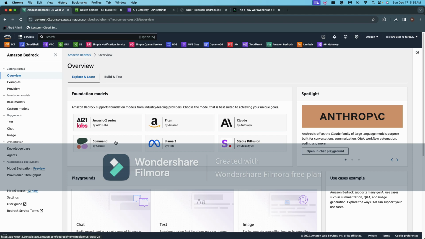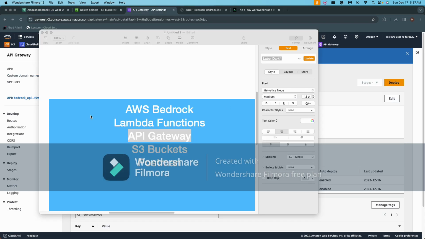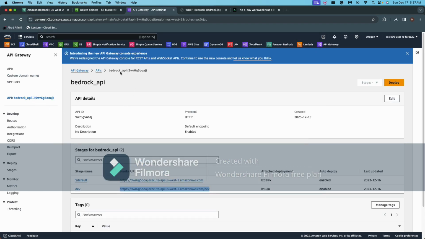Here are other models that are available. You can see this is Meta's model. This is AWS's own LLM model. AWS allows for external models to integrate within the AWS Bedrock framework. So if you look at the API gateway, once you set up your API gateway, mine is called Bedrock API, this will be the endpoint that we will use with Postman.